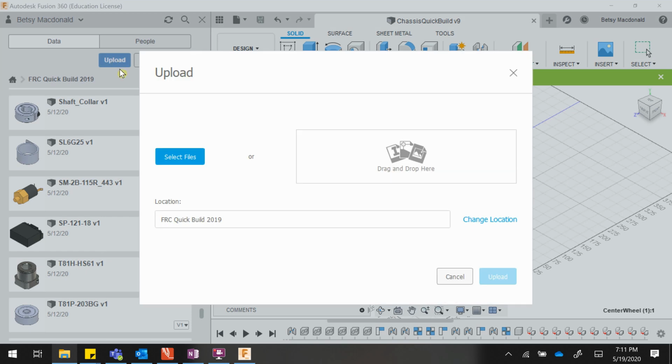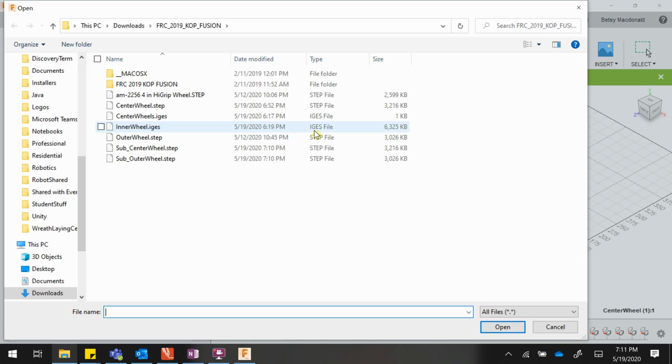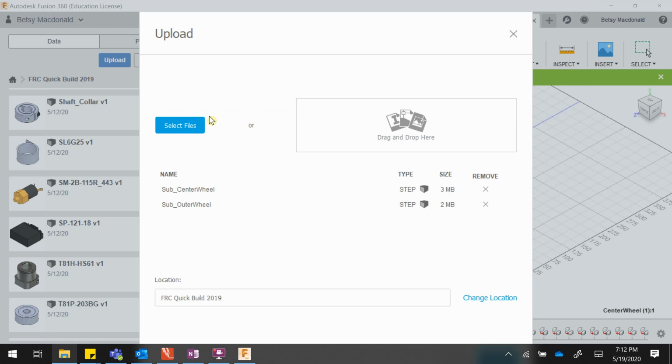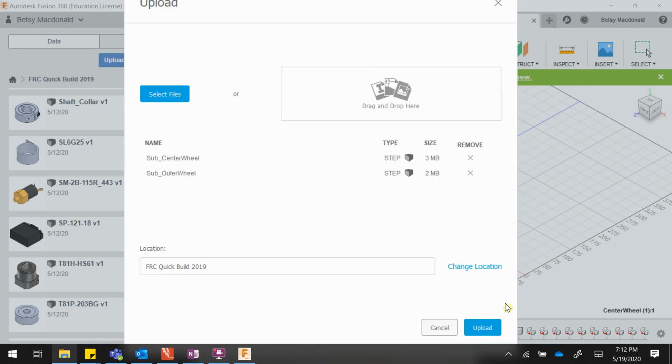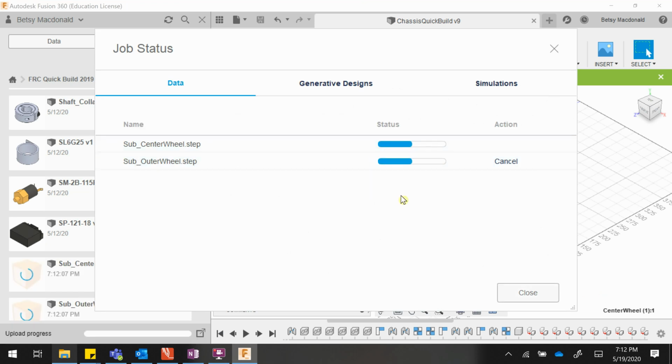So you just go to upload, select files, or drag and drop, but this opened where I had downloaded them to. So now I'm going to upload these. And I forget that when I do this, I have to click upload. And it shows the progress here. I think it's pretty quick for these two. And you can see they're already appearing in the data panel.